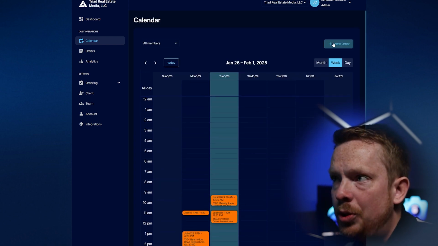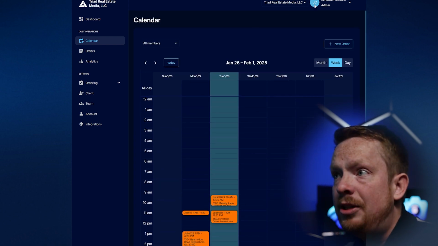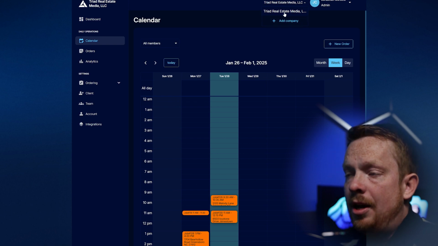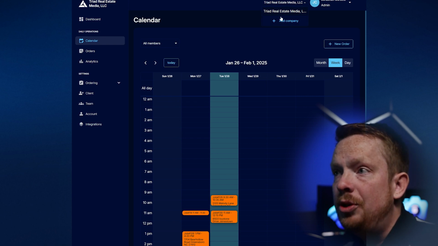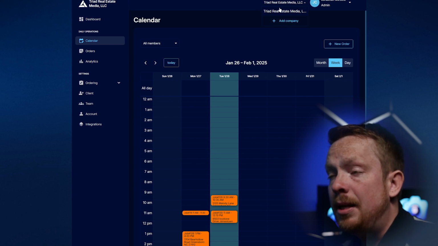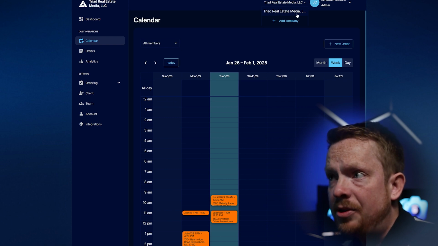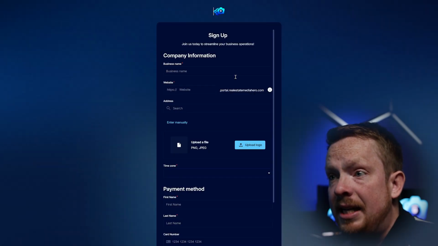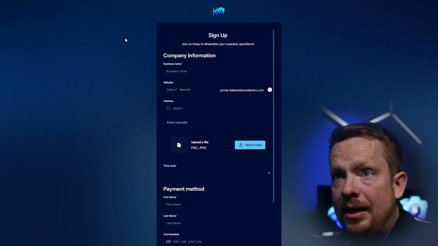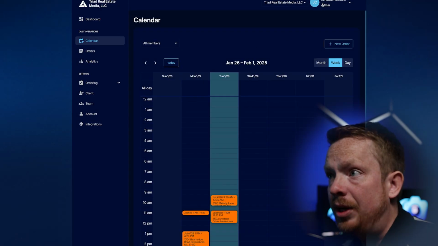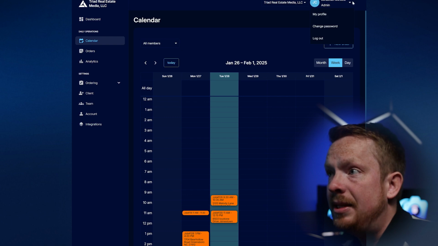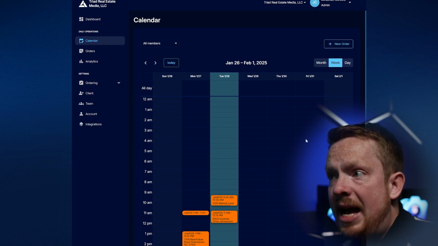If you guys need to place a new order, you can. If you guys need to change the location of your calendar, you can do that. What I mean by that is some of you guys are going to have several locations. When you sign up, you're going to have your main address location. If you add a second location, you can do that by adding your company. That is, once again, always available inside the dashboard here. And then if you need to change your personal admin settings, you can do that. But that is completely and simply the calendar.